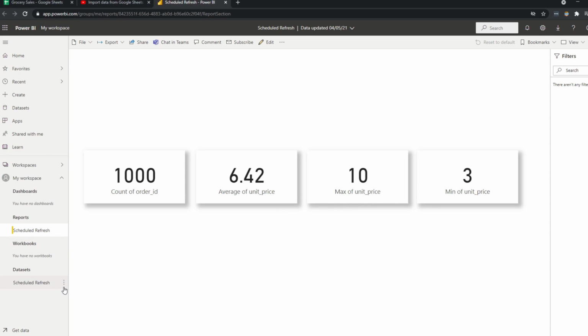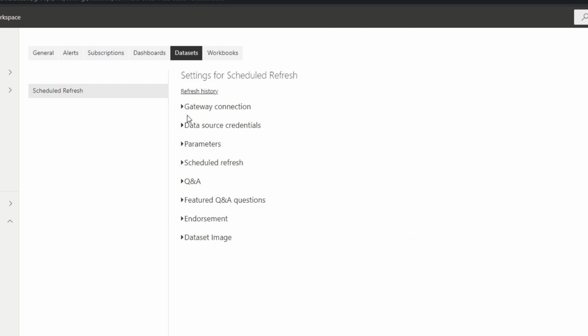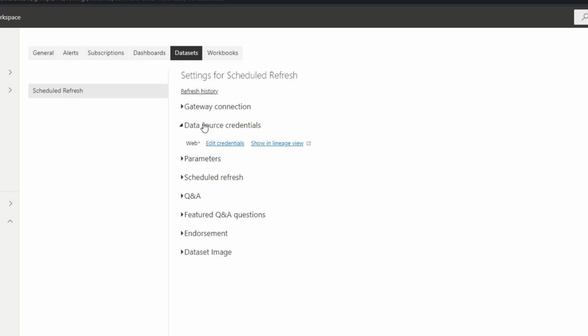So let's have a look and see how we can validate that. If we go to datasets and click this ellipsis icon, and go to the settings, under the datasets you need to make sure that your data source credentials is okay. If there are no issues with your data source credentials, it means that your Power BI report has a connection between your Power BI report in the service and your source in Google Sheets.